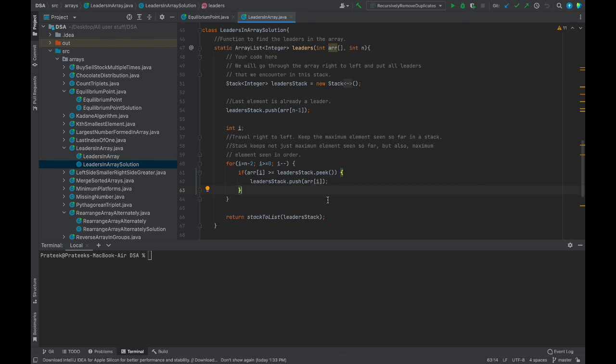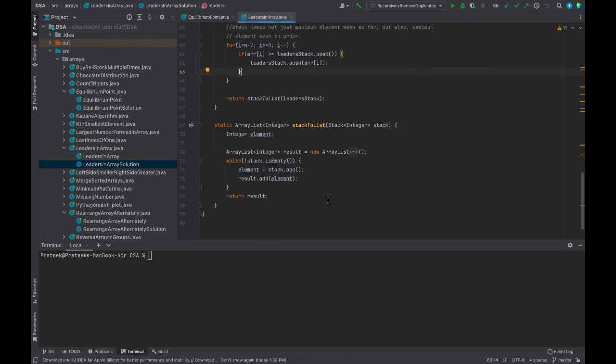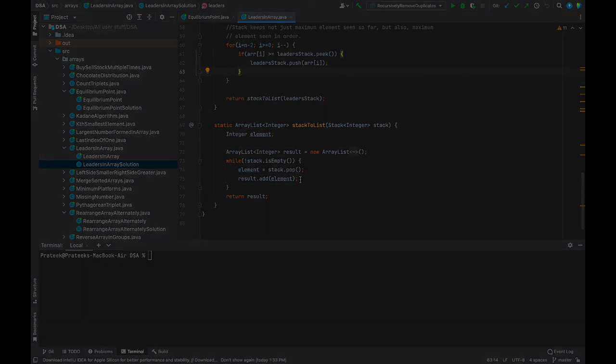Now the final task remains to convert stack to list. So we have used a method here to keep the code modular. In this method, we just declare a result list, and till the time stack is empty, we pop every element, we add that to the list, and we return that list.